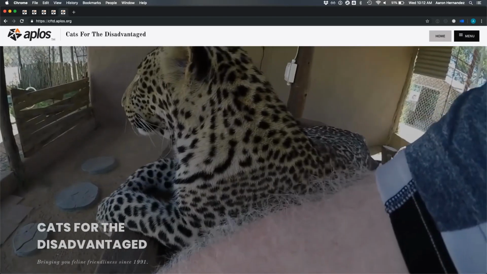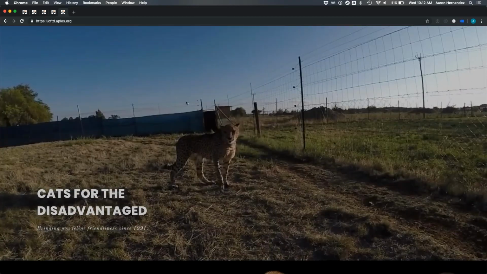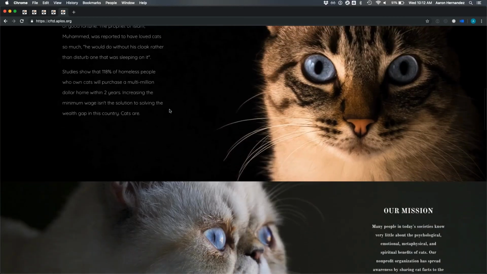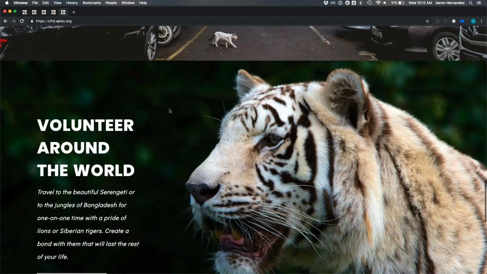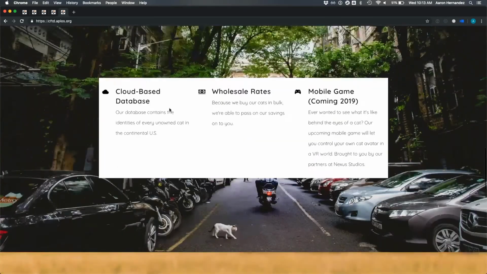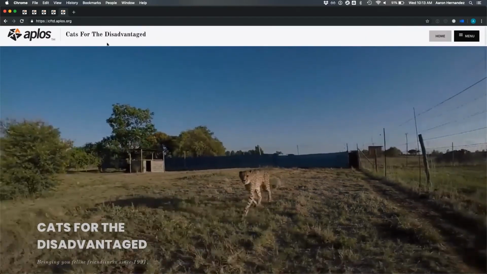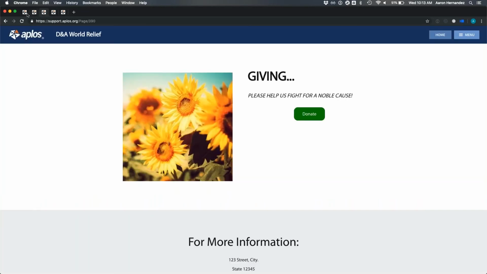And then another one that's been built, this is the Cats for the Disadvantaged. So as you can see, this person used a video as their banner image, but same details about what the organization is all about, where their mission is, where they're located, etc. So again, this is all built within the Aplos web builder. You do not have to have any type of coding or website building experience to utilize this tool. We try to make it as easy as possible for everyone and anyone to come in and build a beautiful website for their organization.